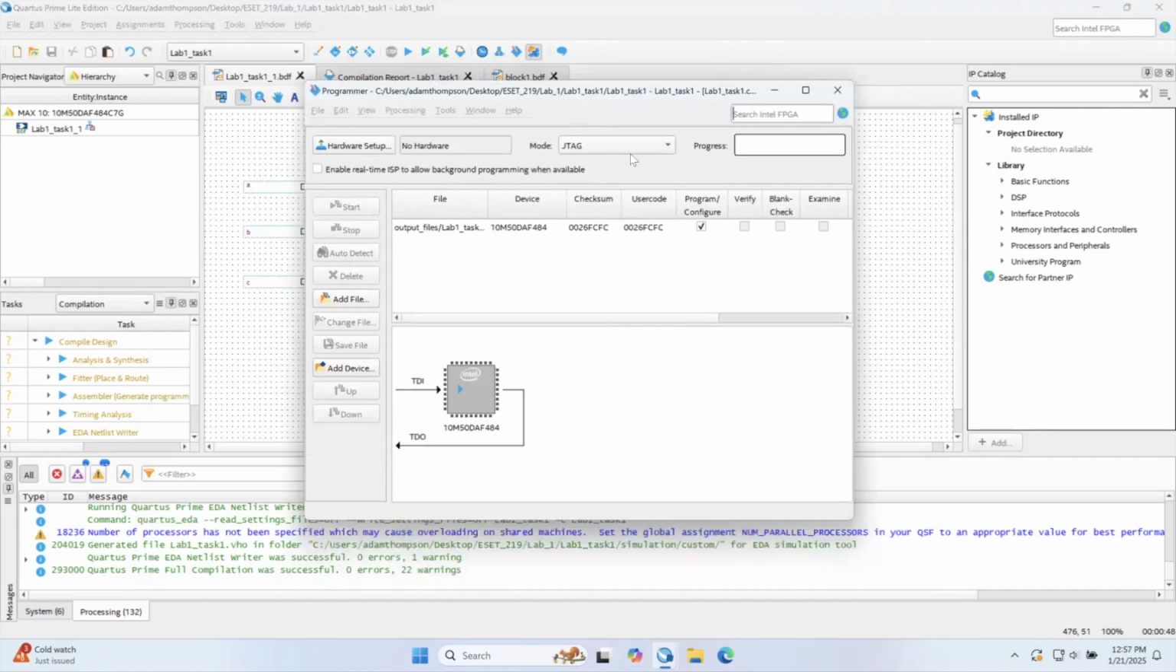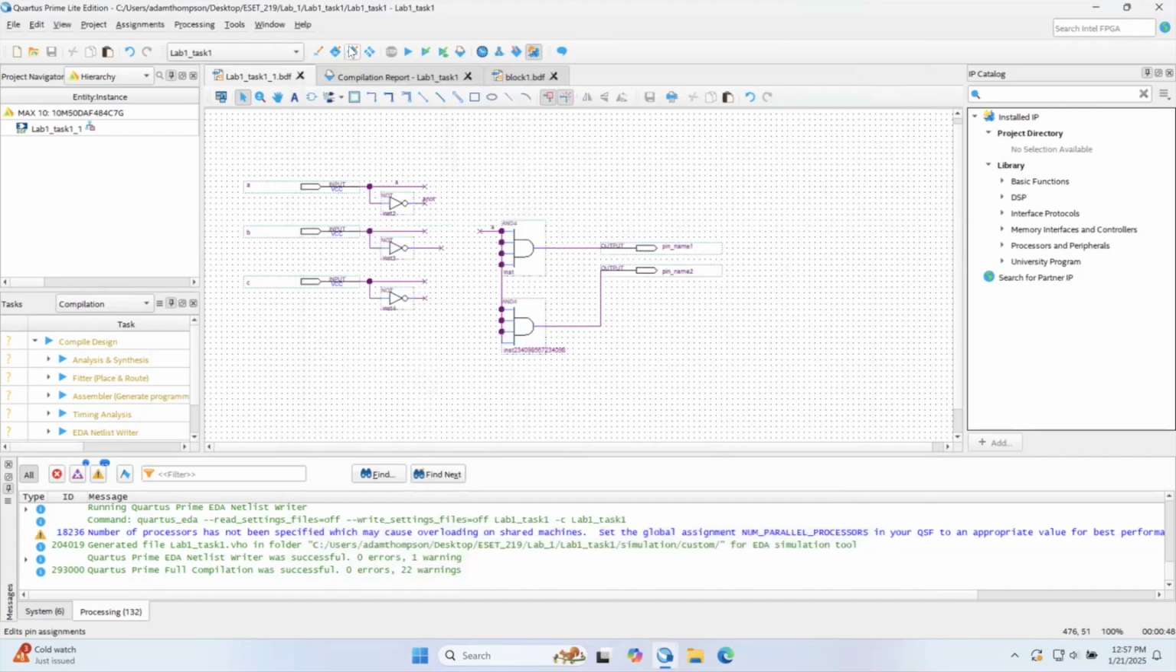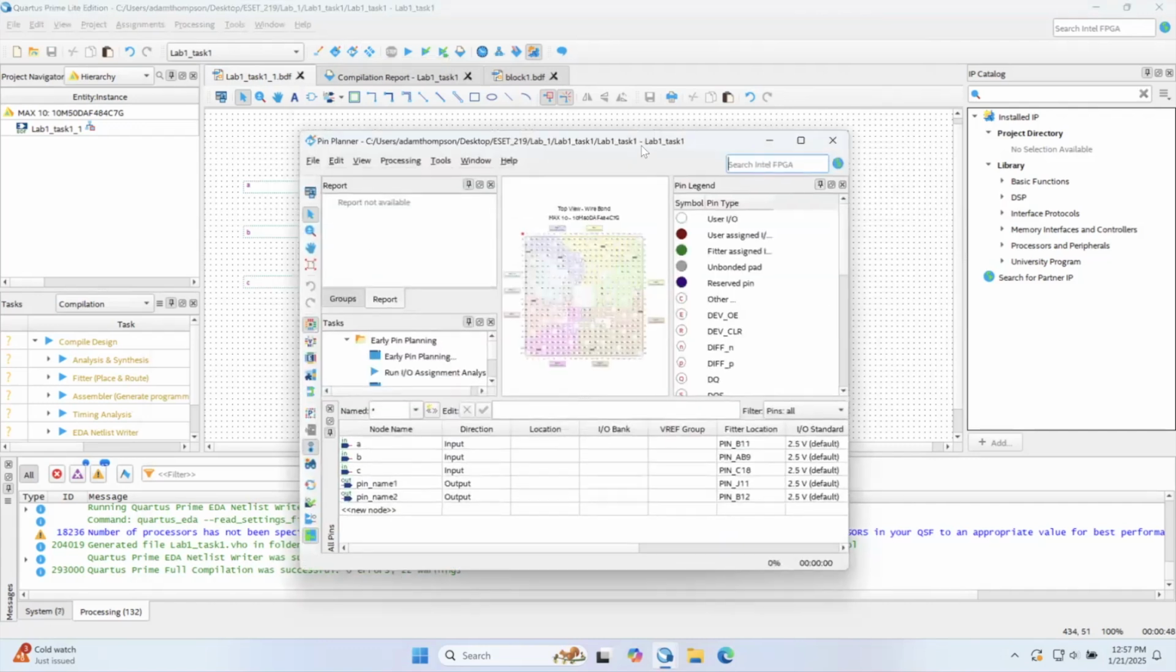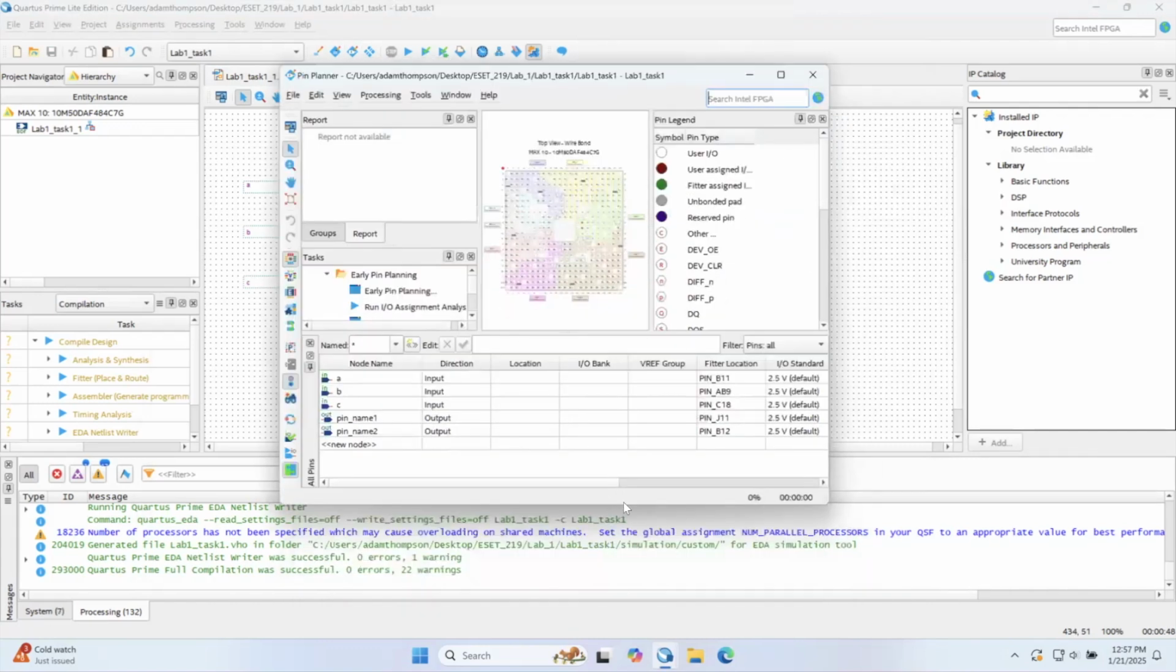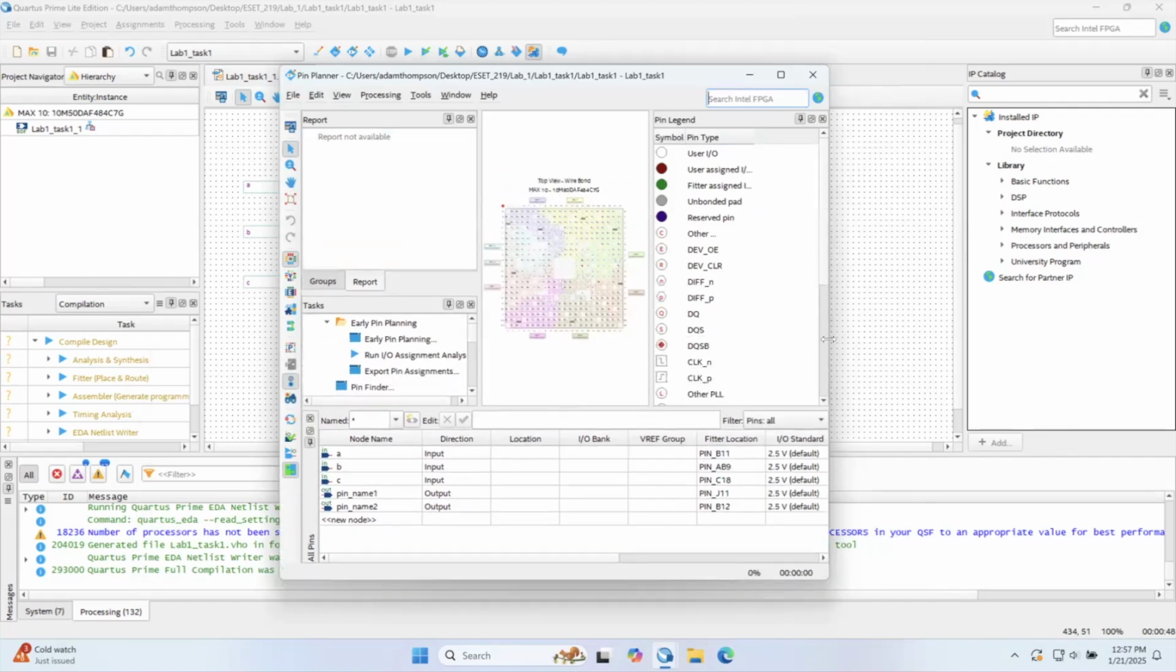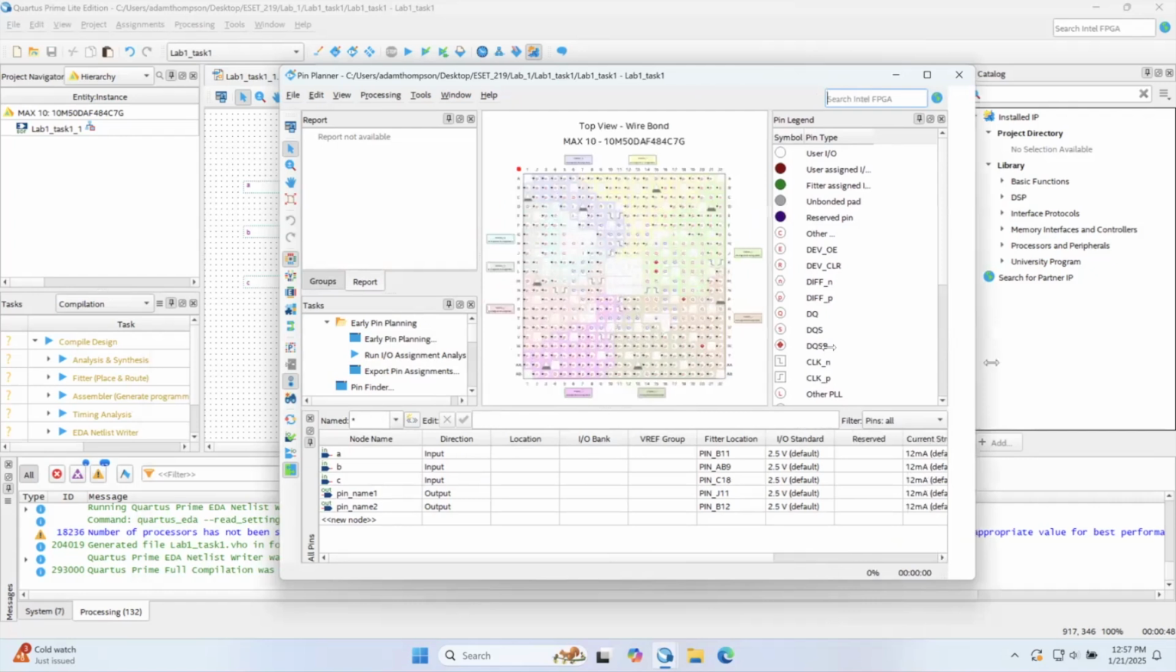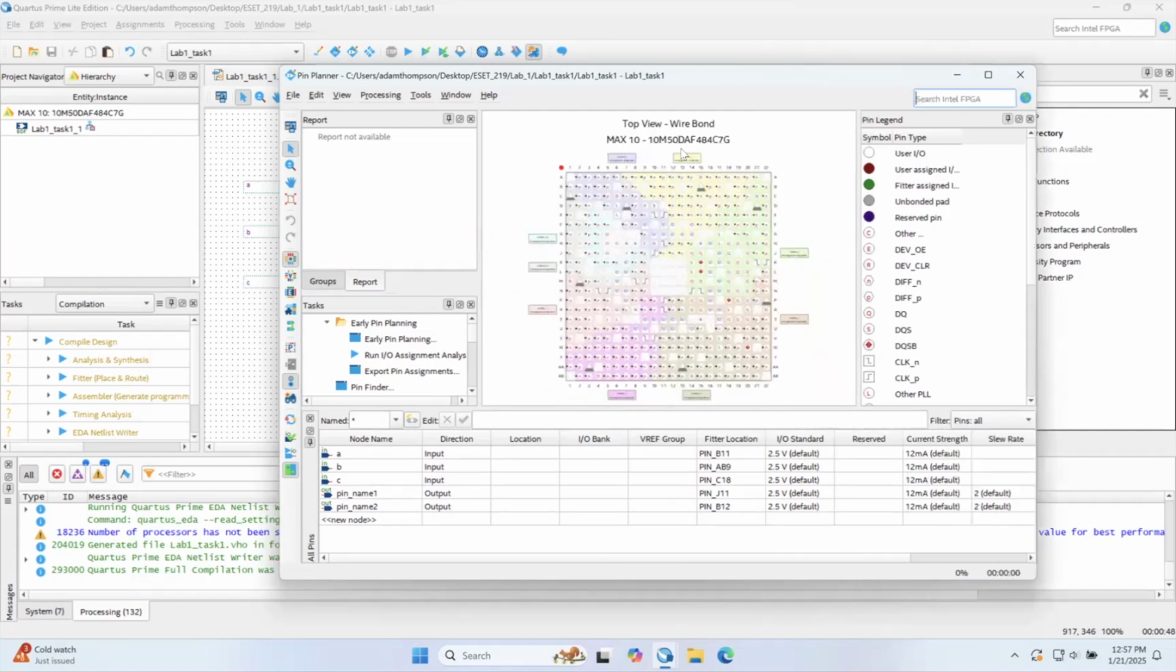Here we can program things, but first it's probably really important that I tell you about pins, because if pins aren't assigned, the board has nowhere for the logic to go. It doesn't mean anything. So here we have our pin planner. So this is the pin planner, and this is a good time to check, did I select the right board before putting in your pins? Because if you put in your pins on the wrong board, you have to do it all over again, and it's really annoying to do.